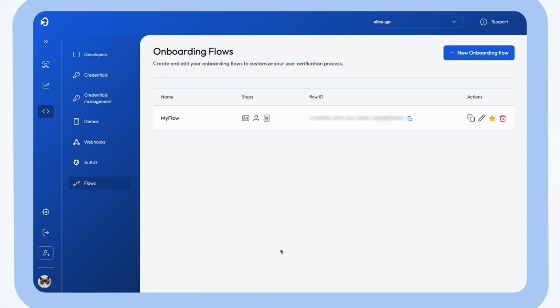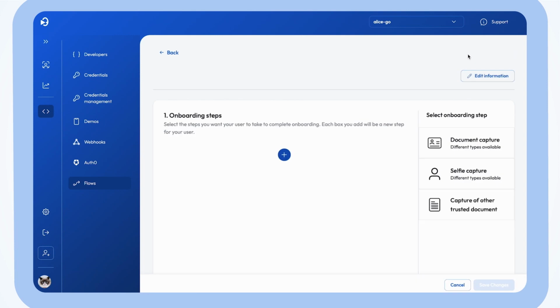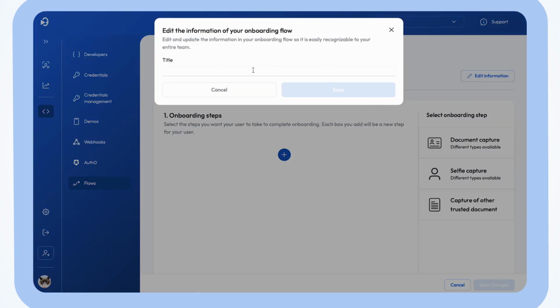These are the steps if Laura decides to create a KYC flow. Once inside our dashboard, in the menu, Laura needs to go to Integration, Flows. By clicking on New Onboarding Flow, Laura can start creating her new onboarding flow. First, she needs to give it an identifiable name. For example, Auth0 Flow.